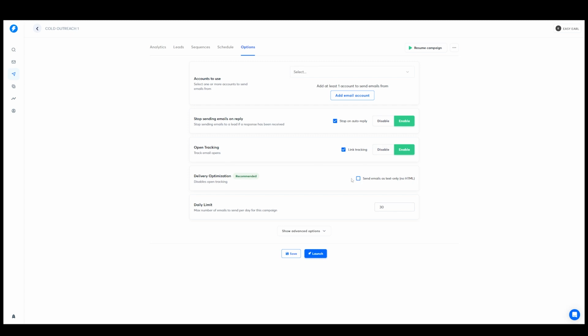And daily optimization, basically, delivery optimization helps you optimize based upon what's the most likely to be delivered successfully. Now, if you do turn this on, the tracking is not going to be able to go on. So you have to choose between these. I think this is important, but you can try this as well. And then the daily limit, this is how many emails are going to send per day for the campaign. Now, based upon how warm your email is, you might want to change this.